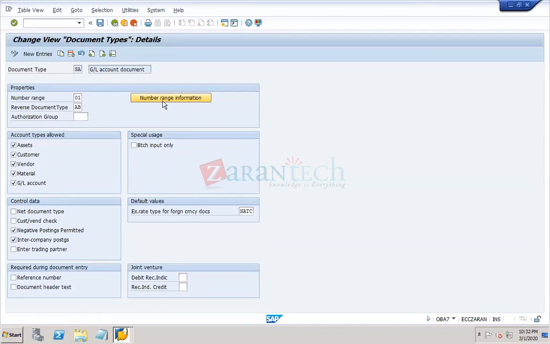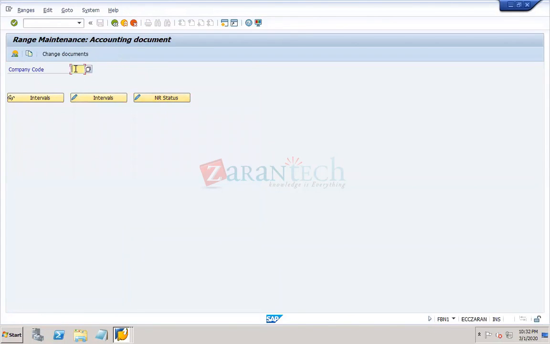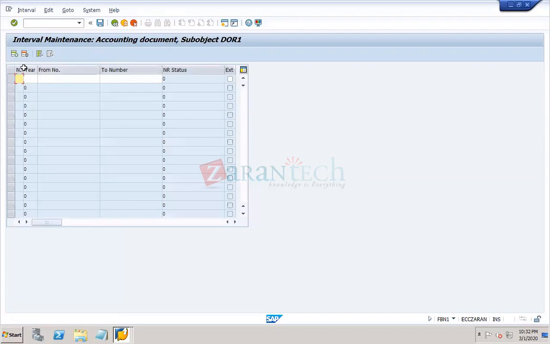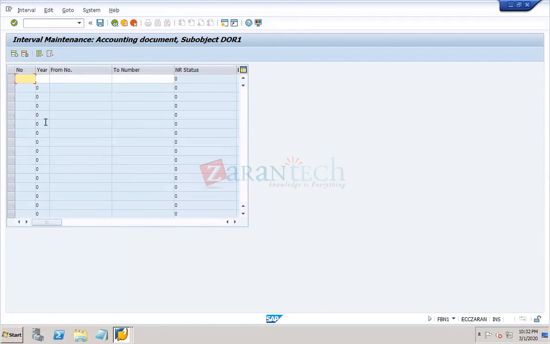Now go to the button Number Range Information. What is your company code? Give your company code. Go to Change Intervals. Now, what was the number I told you to remember just now? It is 01. 01 is the number range for SA document type, which means a GL account document type. Because it was 01 and 0 doesn't have any value, should I give directly 1 here? Is it correct? Not at all. Don't give just 1. Give the same number, 01. The system will not take it as a number, it will take it as a string. That is the reason.